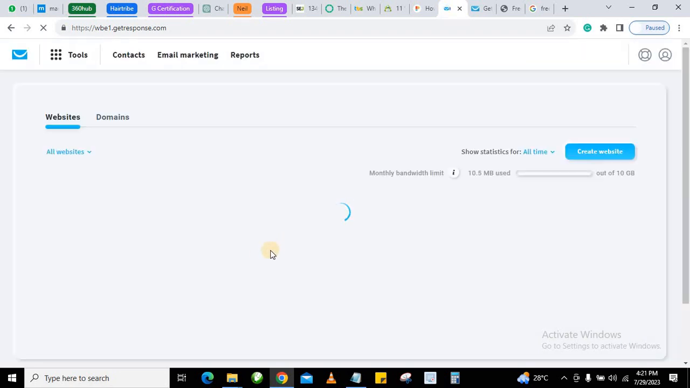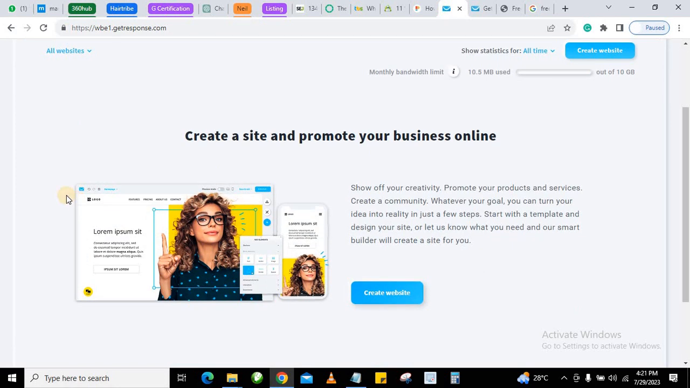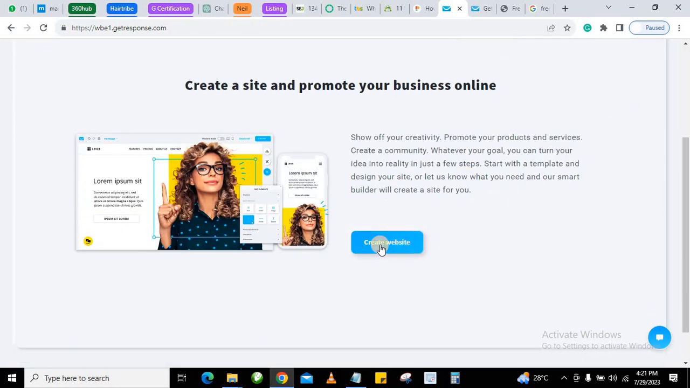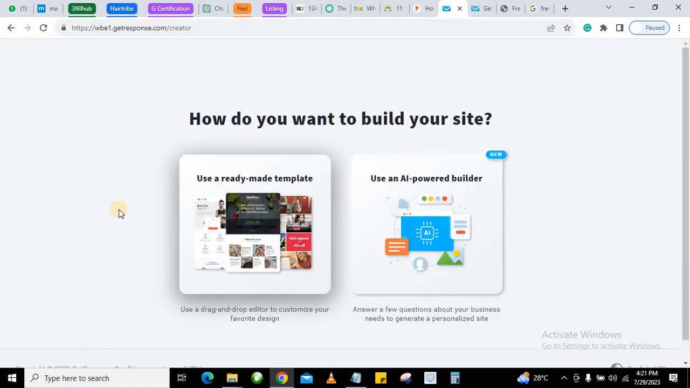So let's let this load. Now when this opens, you see this option. You can either click create website here, or you can click create website here. So you click here. Now once you click that, it will give you these two options.